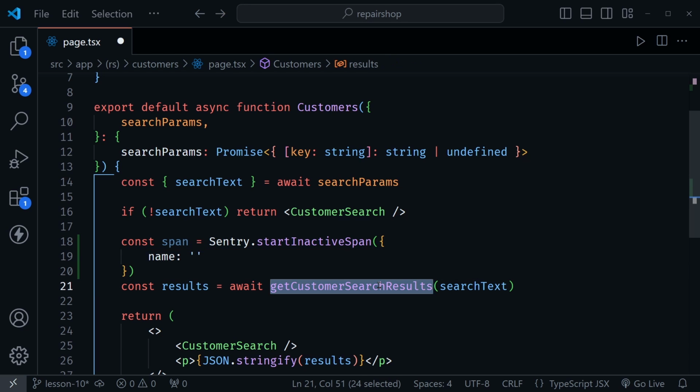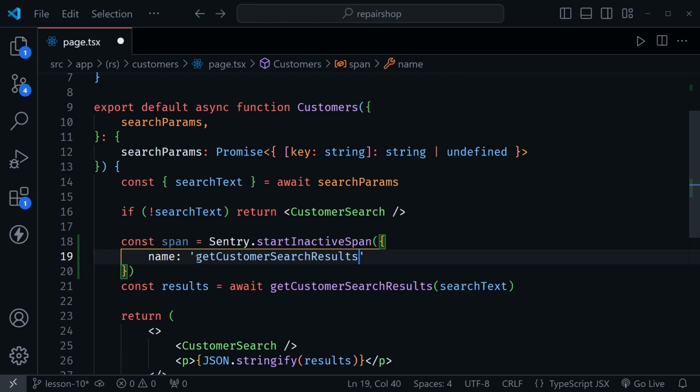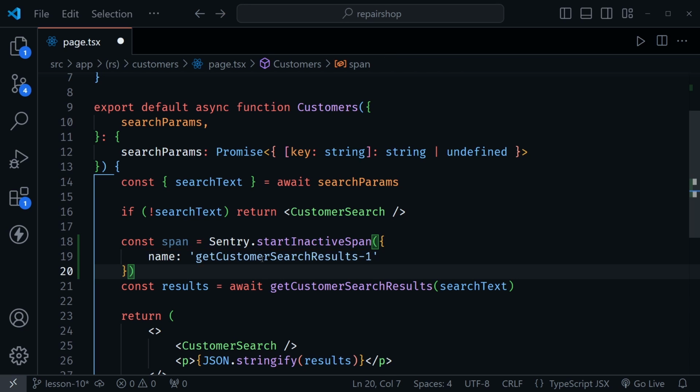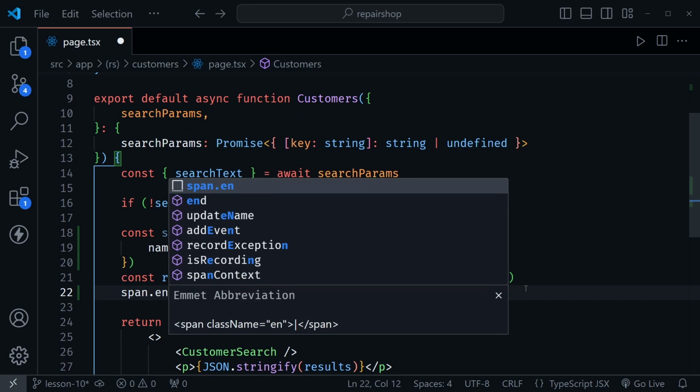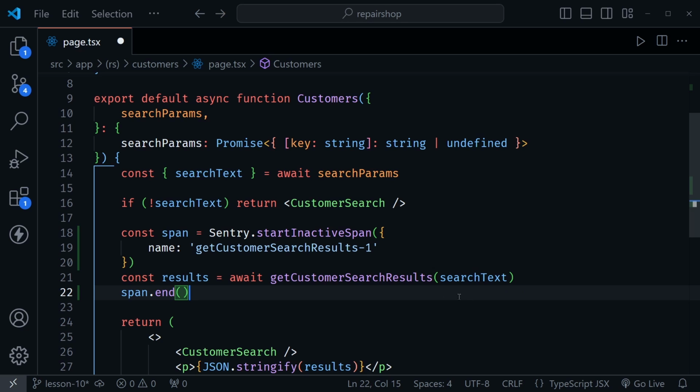And in the span, I'll put in the name of the query. So I'm going to copy this getCustomerSearchResults. Now this is going to be our first version, so I'll put -1, just so I have something to differentiate it from the second query that we're going to have. And of course, it's still going to be a getCustomerSearchResults query. But we've started the span here. Now after that, I want to end the span after, so I'll call span.end.